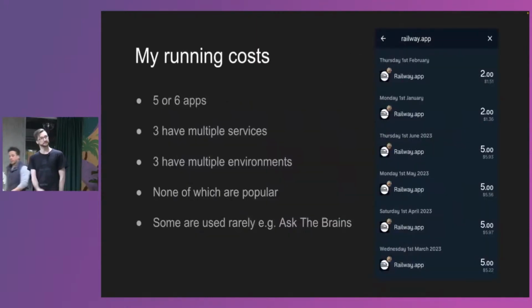So I figured I'd include my actual bank statement there to give you an idea. I've got 5 or 6 apps running on there, 3 of which have multiple services, 3 of which have multiple environments, like a development and a production environment.